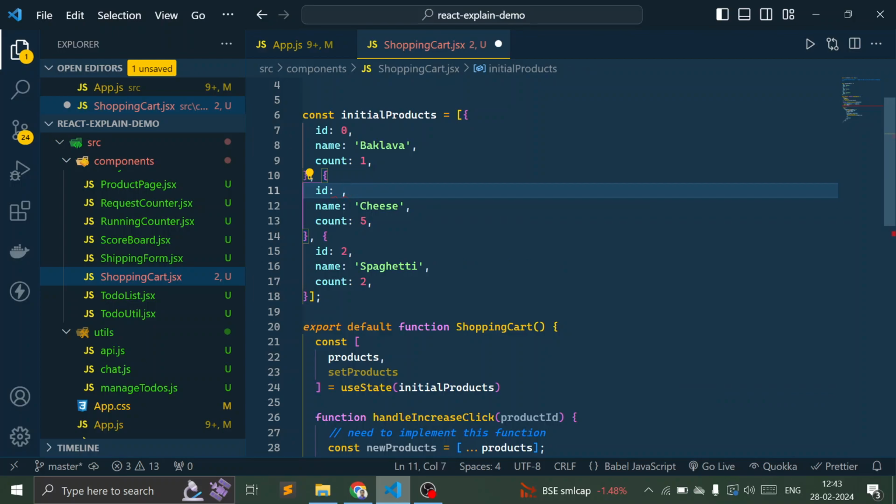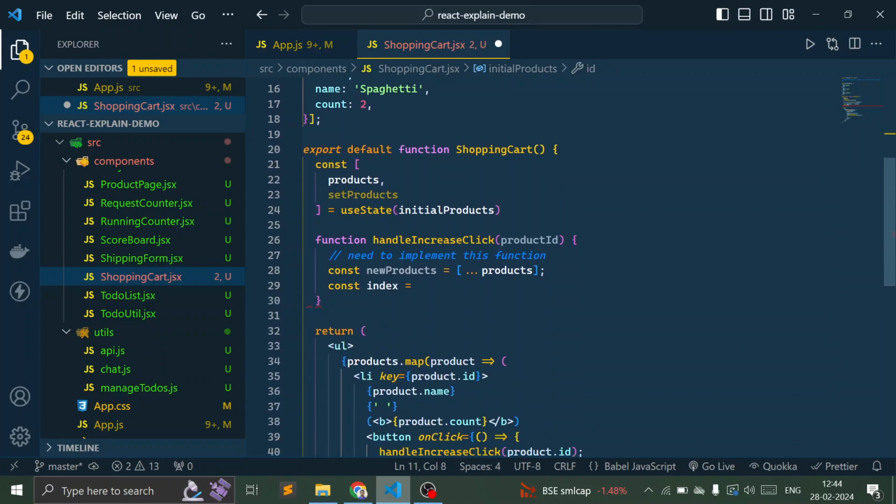It might also happen that this is ID 1 and this can be ID 0. That is also possible. You have to understand that. In that case, the index is not equal to the product's ID. So for that, we have to find the index on which we need to make the change.